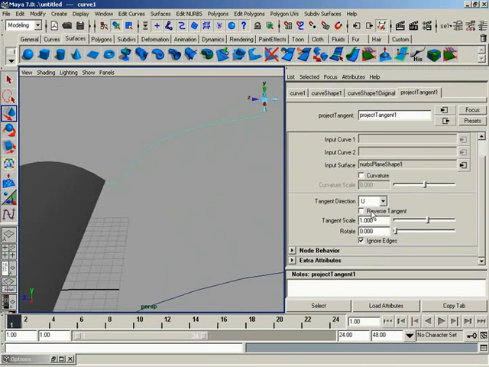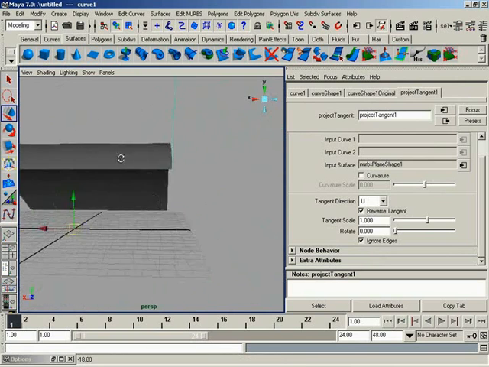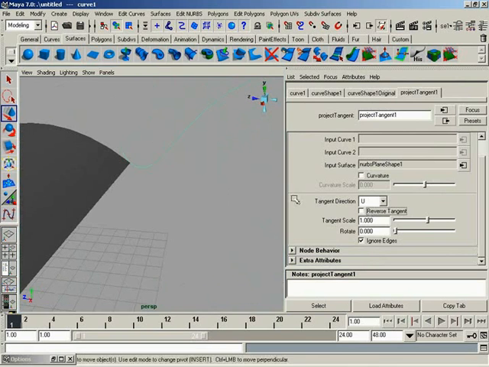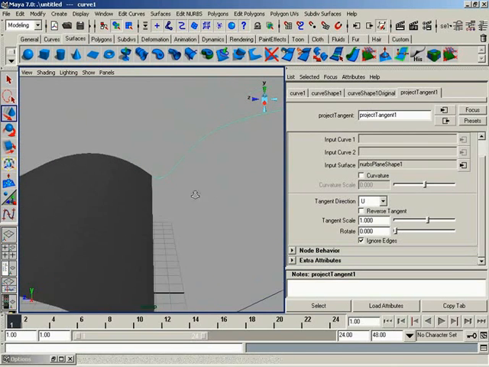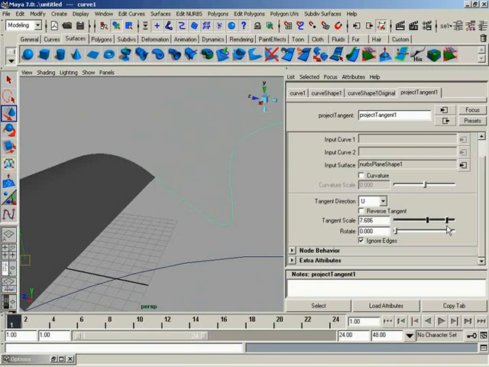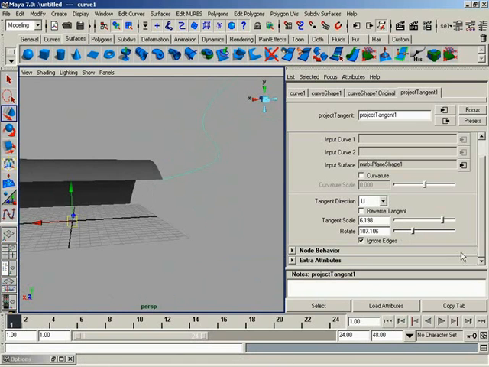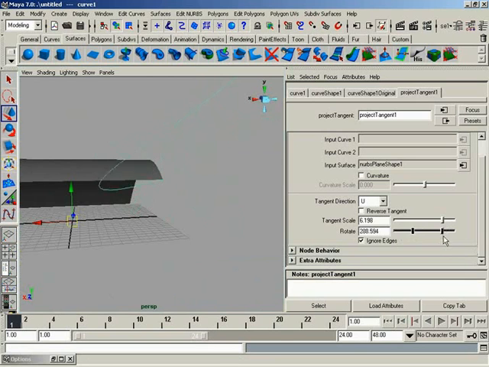We can reverse the tangent direction. If for some reason when you try to project the tangent, it shoots off in the wrong direction, you can flip it around so that it faces the proper direction. Of course, in my case, it was working out just fine. I don't need to do that. We can scale out the tangent if we need some more tangency room, or we can draw it back if we don't need quite so much. You can also rotate the tangent 360 degrees if you need any adjustment in that vein.